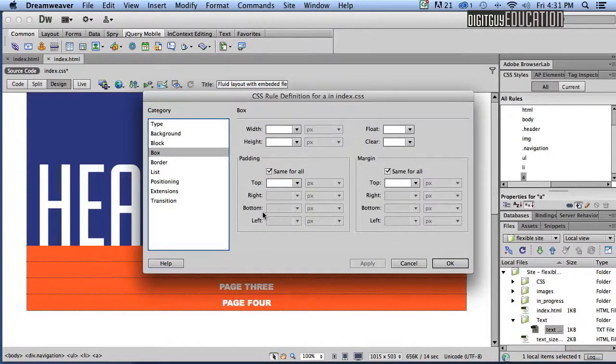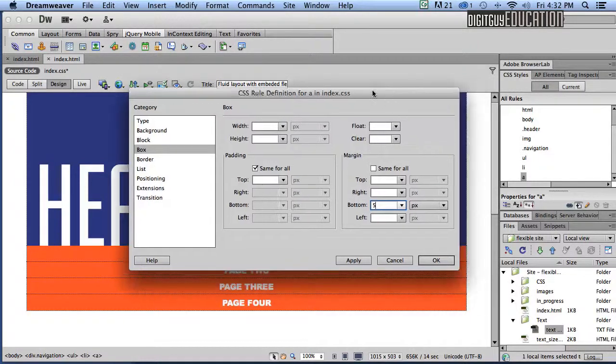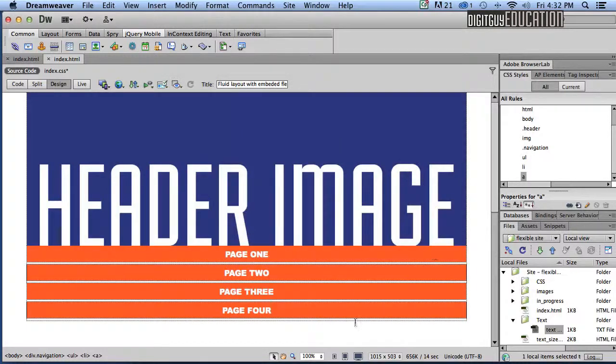And one more thing to add, I want a little bit of space between each of these items, so I'm going to click over here, and at my bottom I'm going to type in 5 pixels. Now you're probably wondering, why am I using an absolute measure like pixels at this point? Well, it doesn't really matter. 5 pixels is good, doesn't matter what size the layout is. So I'm going to click OK, and there it is, just about finished.